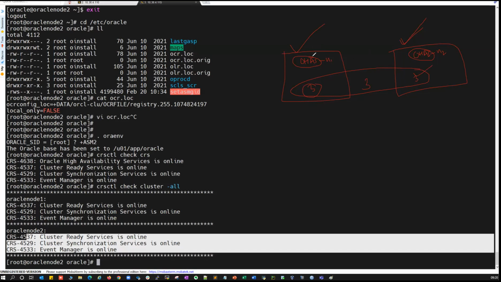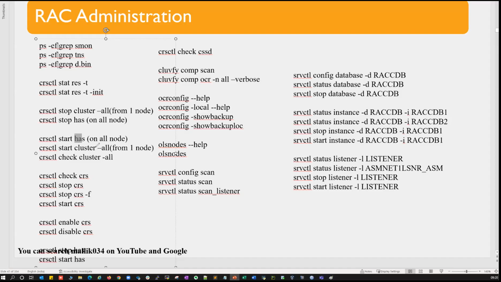But in order to shut down OHAS, you cannot connect to node 2 and shut down node 1 OHAS. You cannot connect to node 1 and shut down your node 2 OHAS. In order to shut down your OHAS, you have to connect locally on that particular node and shut it down, because that's a local resource, right? Why am I explaining that? It's a commonly asked question: how can I shut down my Clusterware? This is how it works here.